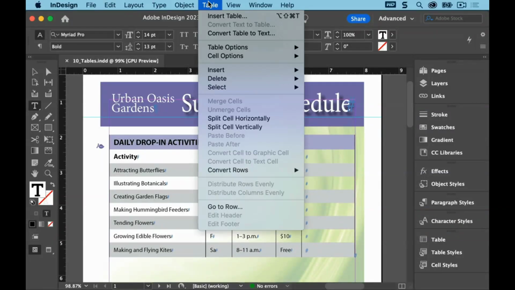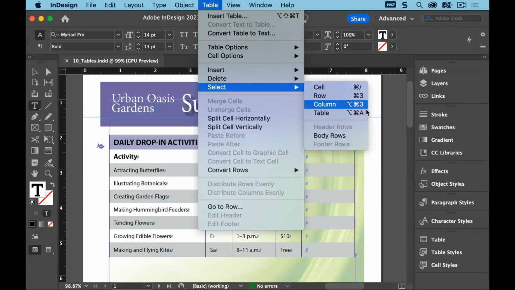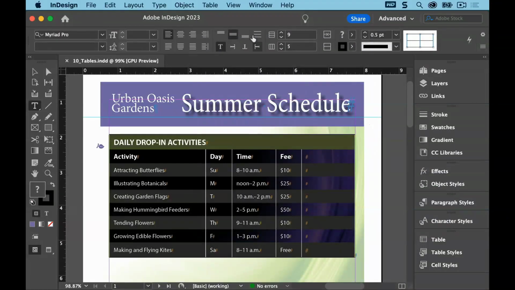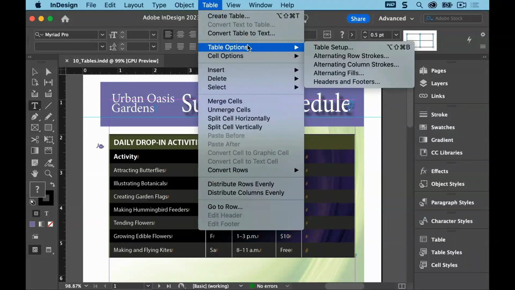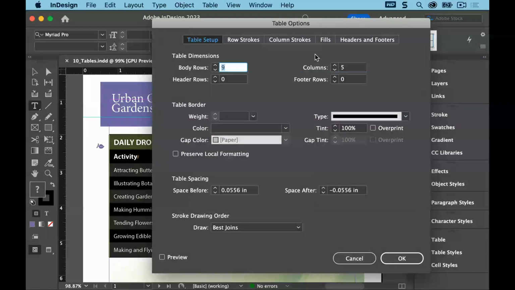Choose Table, Select, Table. Choose Table, Table Options, Table Setup. This opens the Table Options dialog box and displays the Table Setup tab. On the Table Setup tab, in the Table Borders section, choose 0.5 point from the Weight menu.